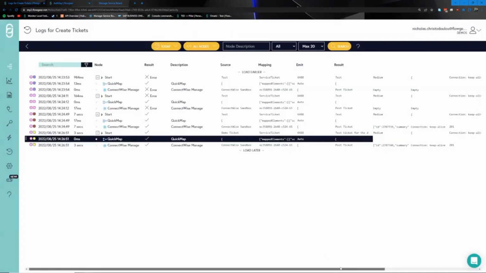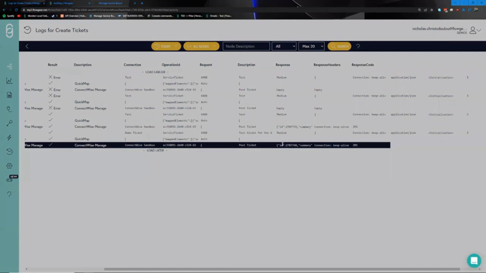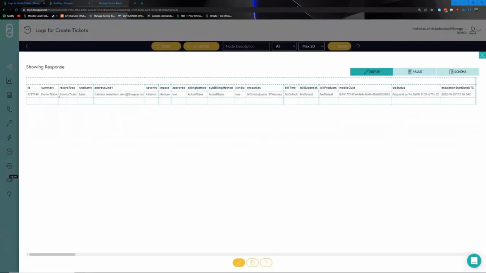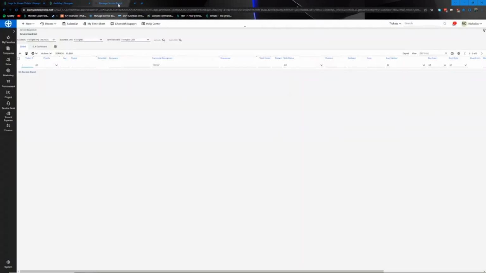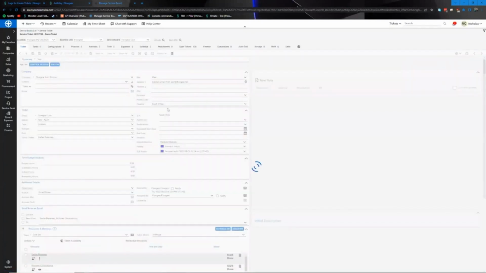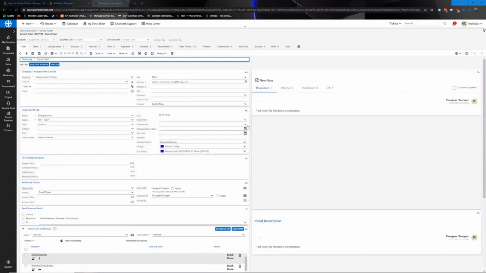And then we passed that along to the ConnectWise environment, where it responded with a unique ID for that particular ticket, and then obviously some of the other information related to that specific ticket over there. So if we head back to the portal now, we can refresh this search for the demo, and we can see that there is in fact a ticket called demo ticket with a description of test ticket for the demo presentation.